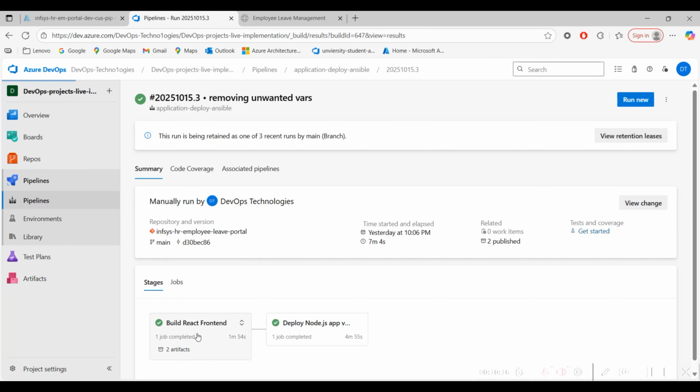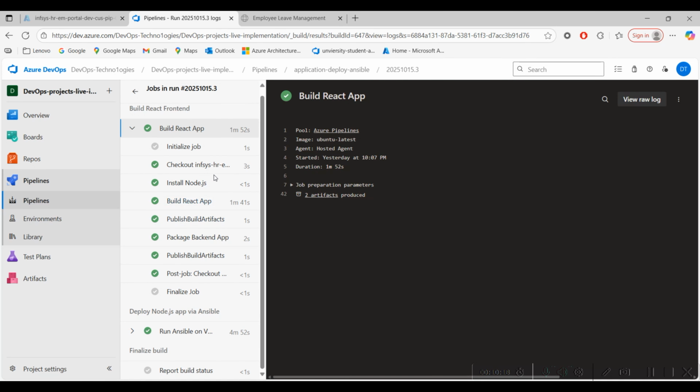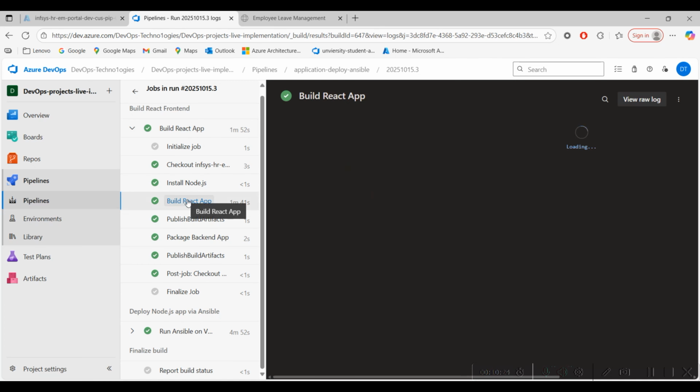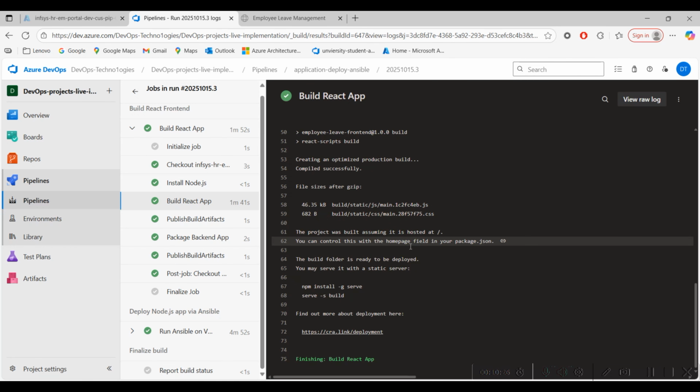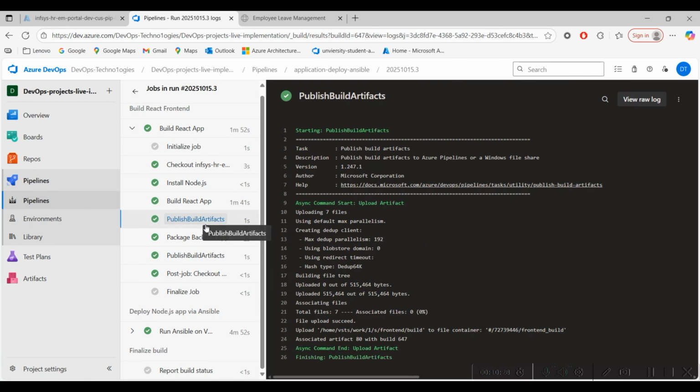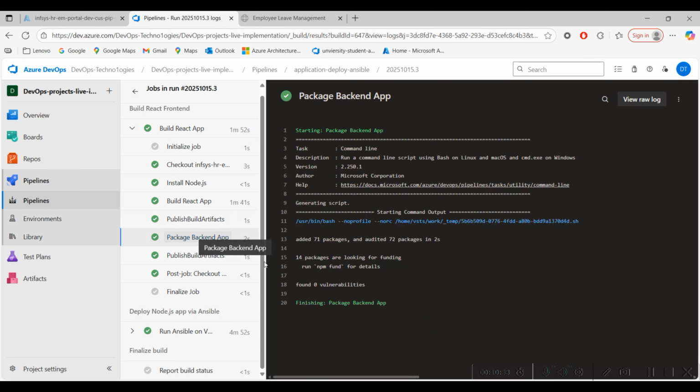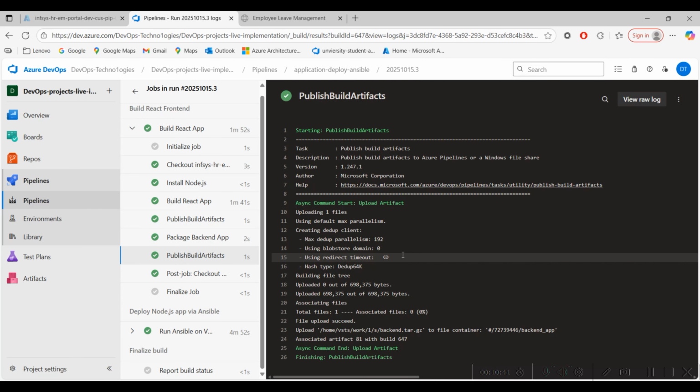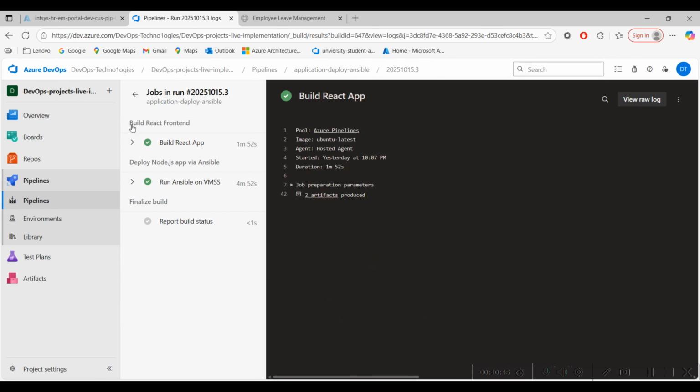So we have a build stage and a deploy stage. You can see this will generate the artifacts and this will publish your artifacts. This will build your backend artifacts. This will publish your backend artifacts. Yeah, this is the build task.